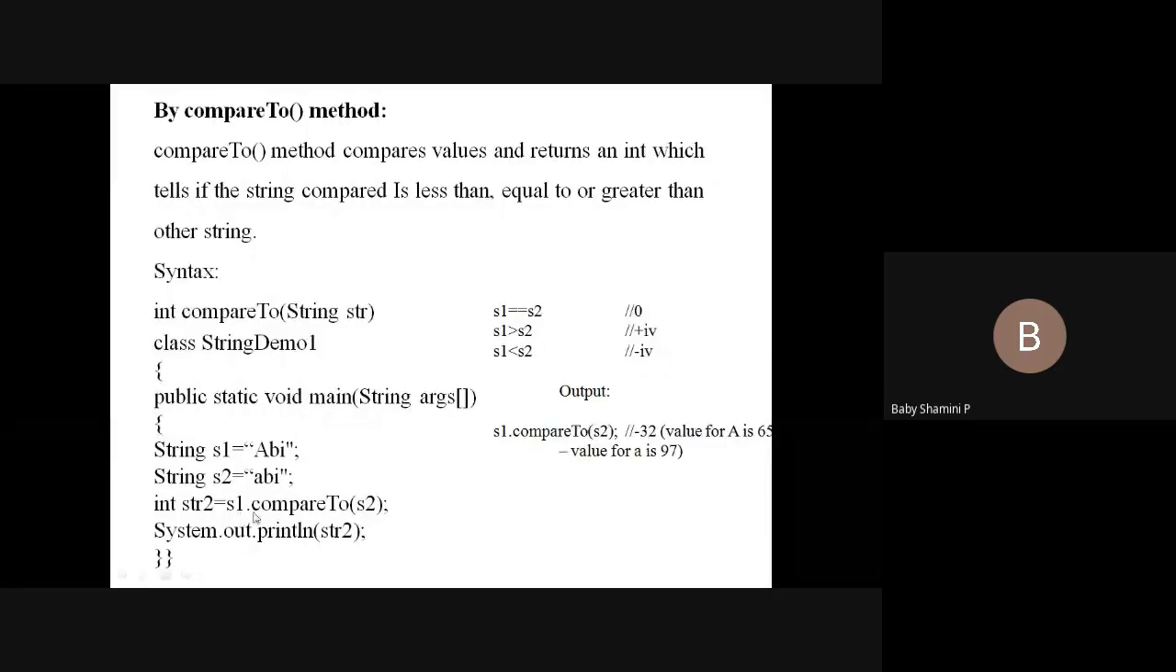I am going to compare string s1 with string s2. Again I am going to store the result in the str2 variable. Here we will get an integer value. We are using int and System.out.println(str2). So the answer is minus 32. In this way it compares two strings.